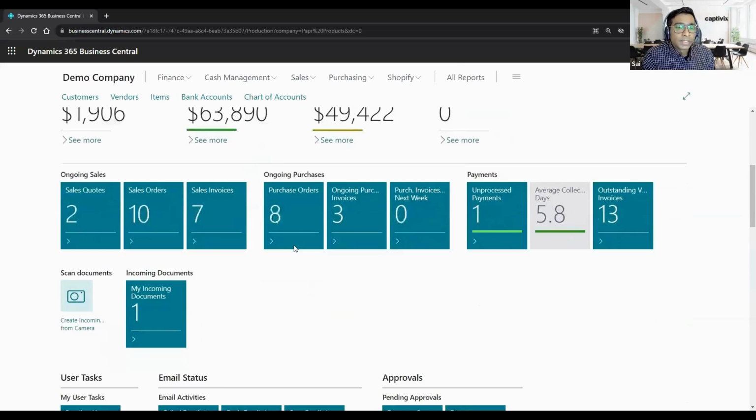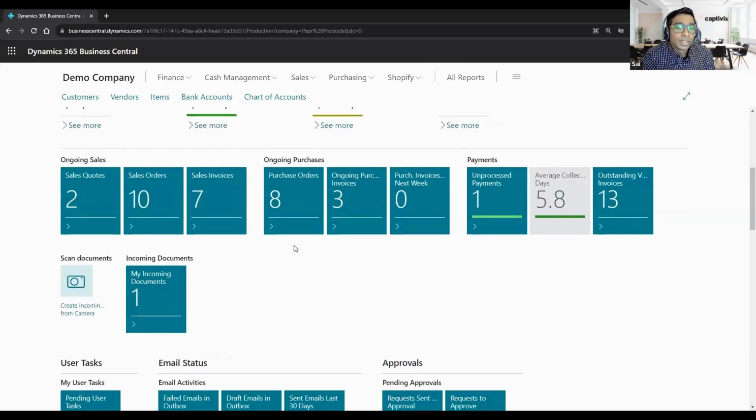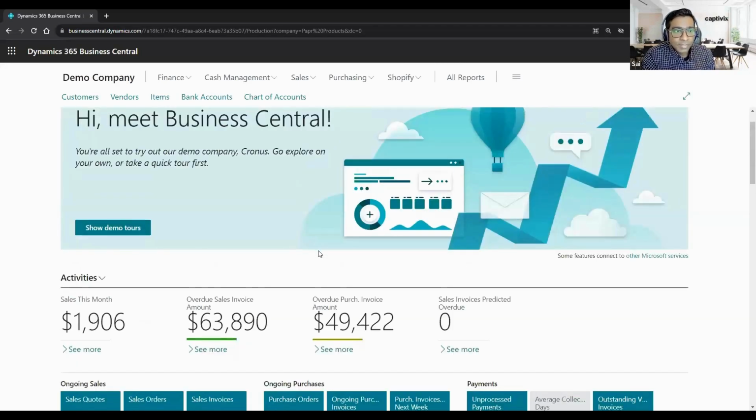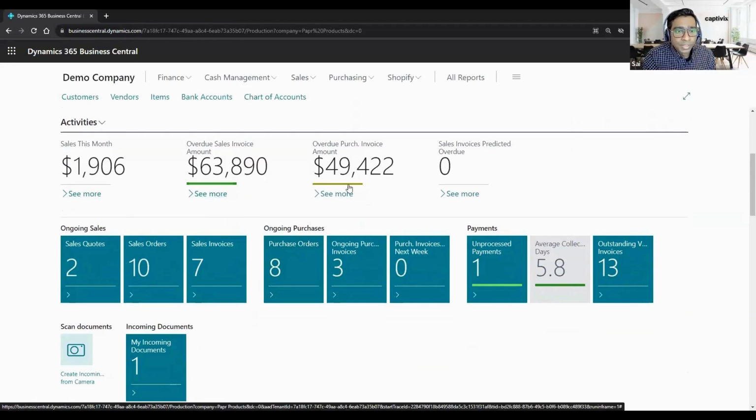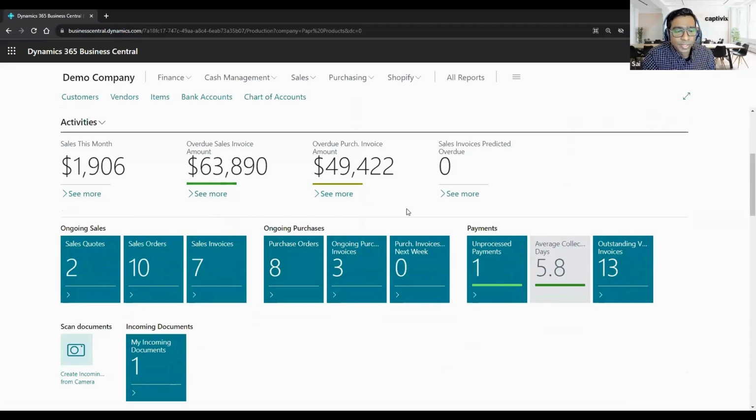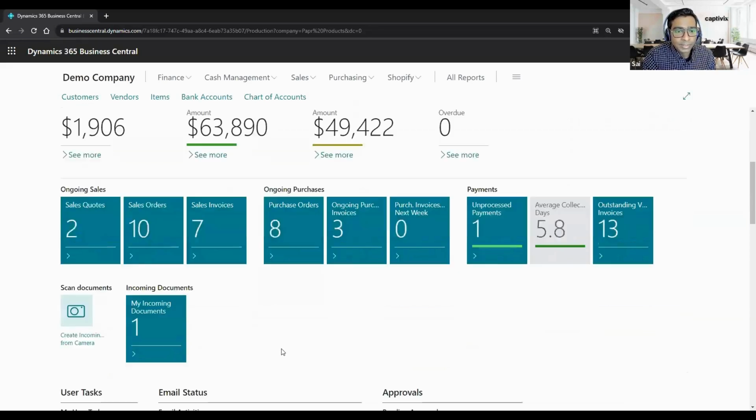Key things I want to talk about here: it's a role-based system. There's a lot of really good information that I can see. It shows me sales this month, what the overdue amount is, a lot of numbers, which is very, very key. And these boxes, what we call tiles or KPIs, give you key information on various transactions.